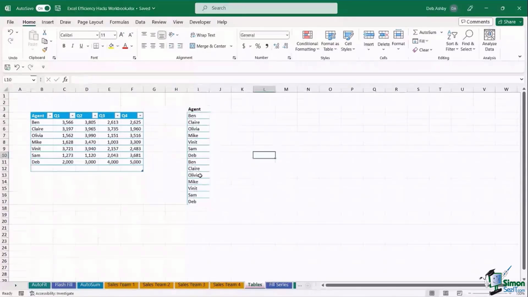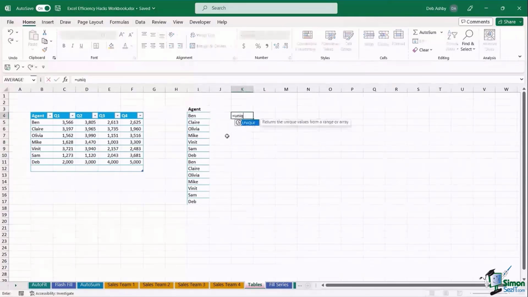Now, if I don't put this into a table and I create a formula based off of this list, so I'm going to use the UNIQUE formula. This is one of the newer functions in Excel. It will basically output a unique list of values into your worksheet.